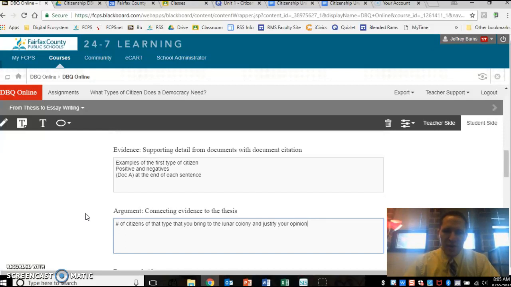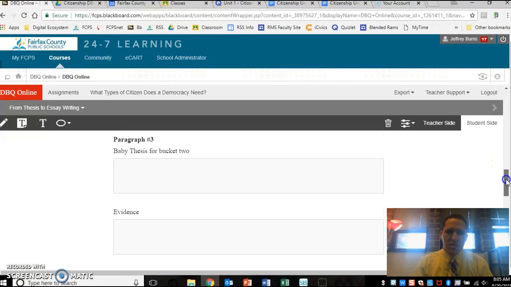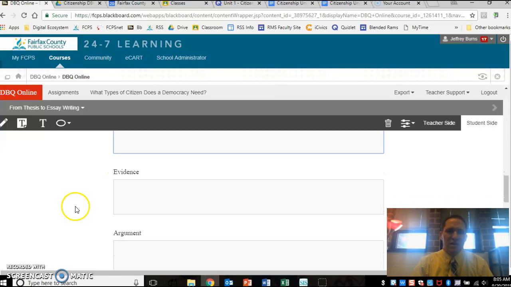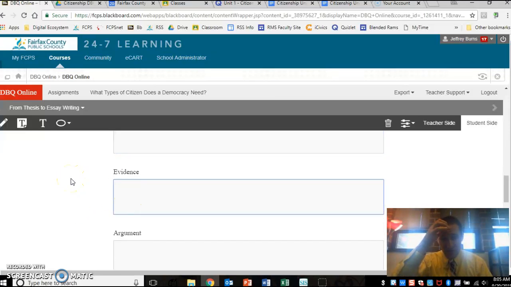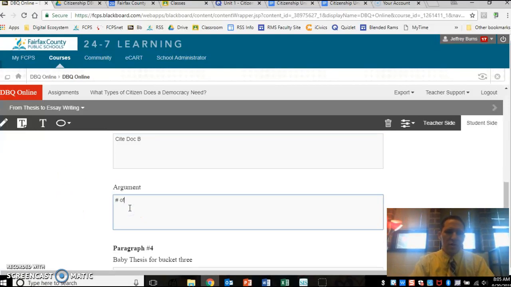Great. That's basically what you're going to do for each of the other paragraphs, except for this one, you're going to focus on the second type. And again, you're going to define it in that first sentence, and then you're going to come up with examples and positives and negatives of this type. And again, here you're going to cite document B, and then your argument, again, is going to be the number of this type of citizen and why.